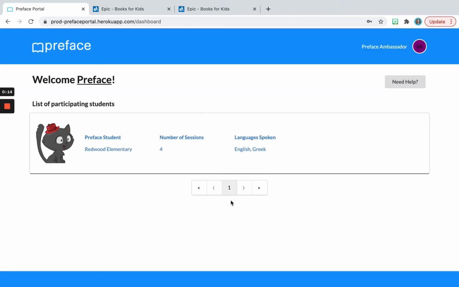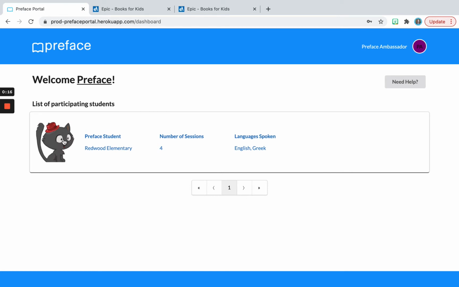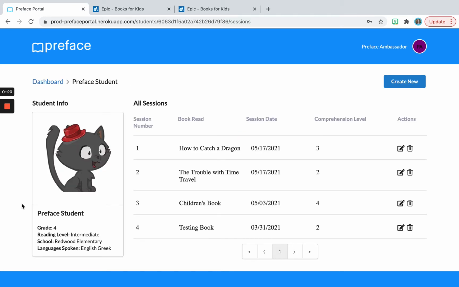And this is our dashboard. Here I'm going to select my student. If you have multiple students, then of course you'll select whichever one you're working on today. And my student is helpfully named Preface Student. Let's dub her Jordan for today. Jordan is in grade 4. There's some other helpful information about her here on the left-hand side.